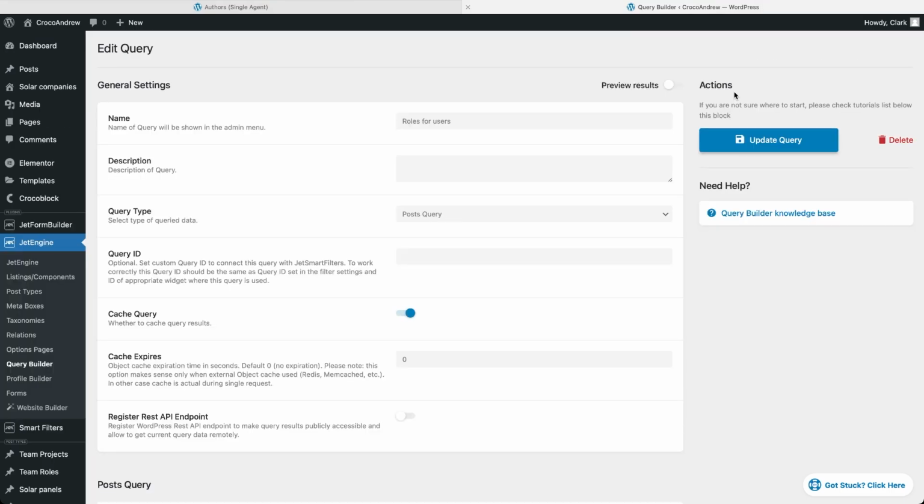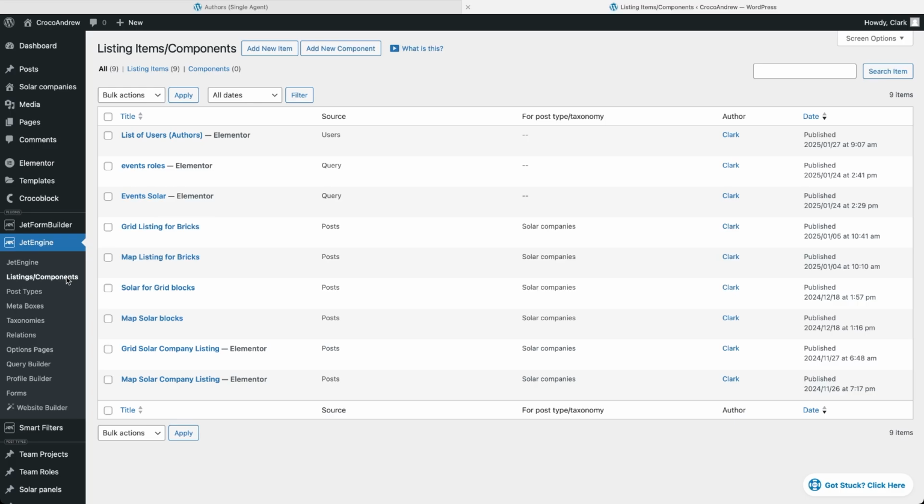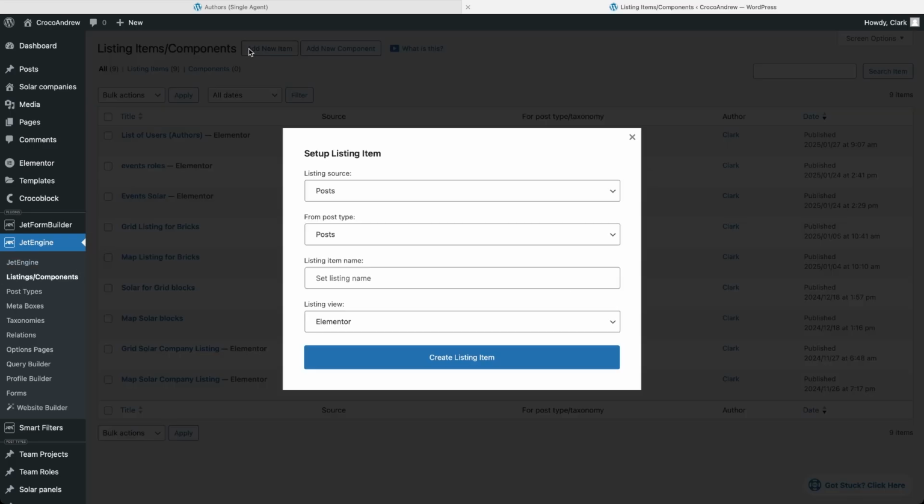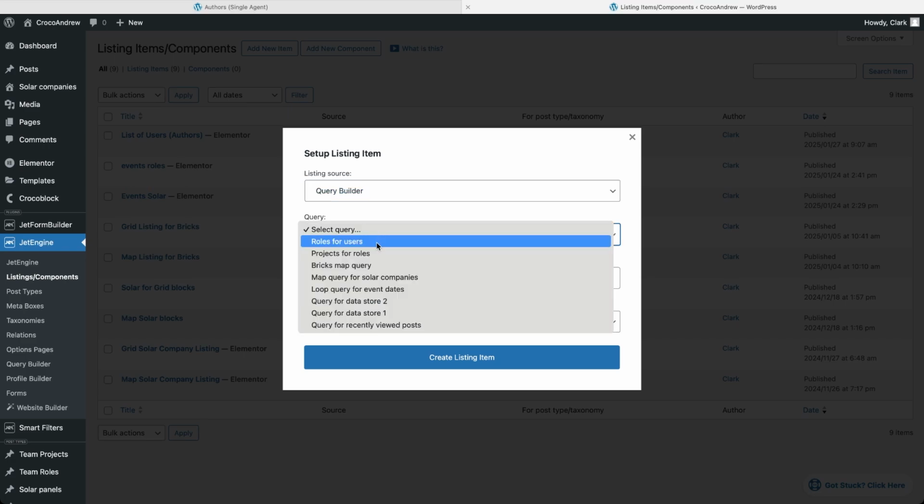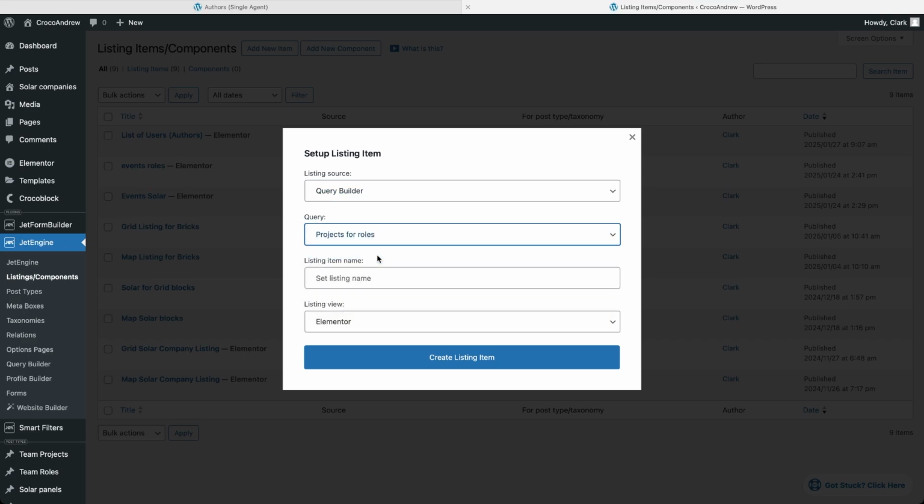Now we need to create 2 listings, one to display projects within Team Roles and another to embed Team Roles together with their connected projects within users. So we navigate to the WordPress dashboard, JetEngine Listings tab, and click the Add New button to create the first lower level listing. In the Setup Listing item pop-up, we select Query Builder as the listing source, set the first created query Projects for Roles as the query, and name the listing Projects Listing.